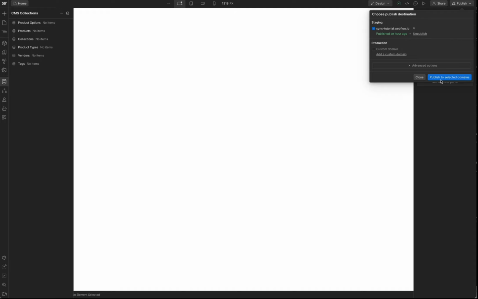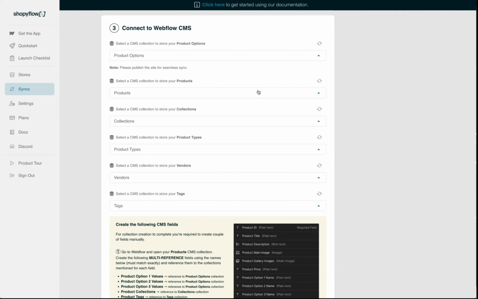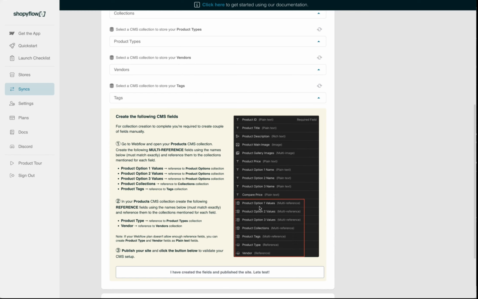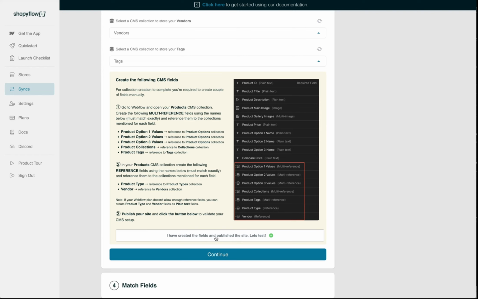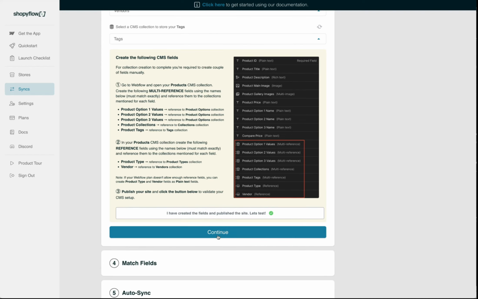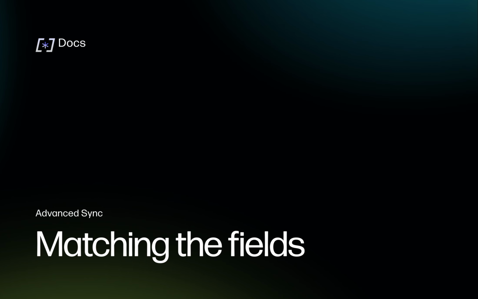Close this modal and publish the site. Once the site is published, come back to Shopyflow dashboard and click the test button to validate your CMS setup. Everything looks good. We are ready to transfer our Shopify data to Webflow. Click Continue and move to the next step.